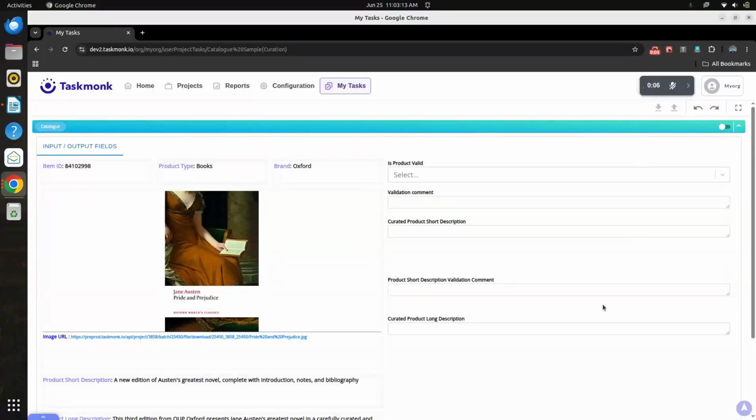Hi everyone! In this video, we'll learn how to write custom code using the platform's built-in functions. We'll use these functions to add different types of validations and dynamic behaviors to our project. This is the project we'll be working with today.